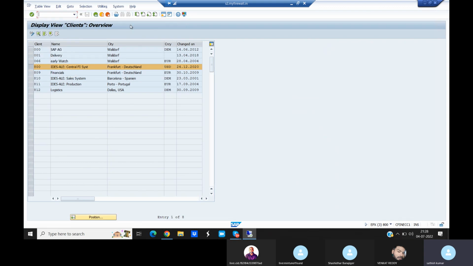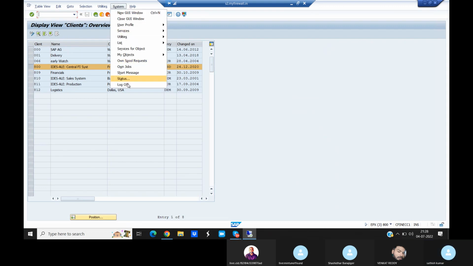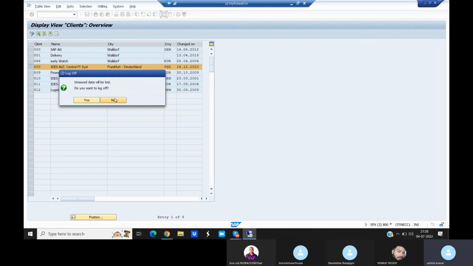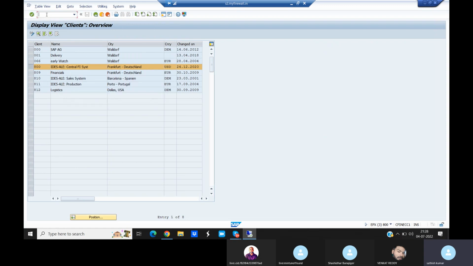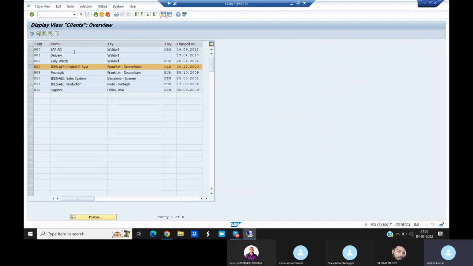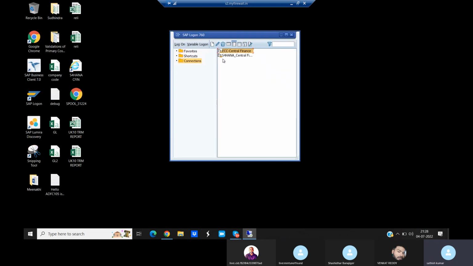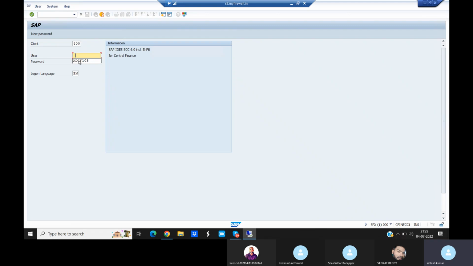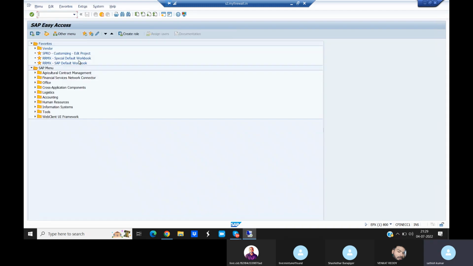And how to log off the system. System, Log off, I can log off like this. Otherwise I can use the T code /nend to log off the system. Enter now, and the system will ask whether you want to log off or not. And one more T code: if you want to log off the entire system, I use /nex. Enter, and you can see I logged off the entire system. Again I have to log in one more time. Now update your user ID and password, and log in again.